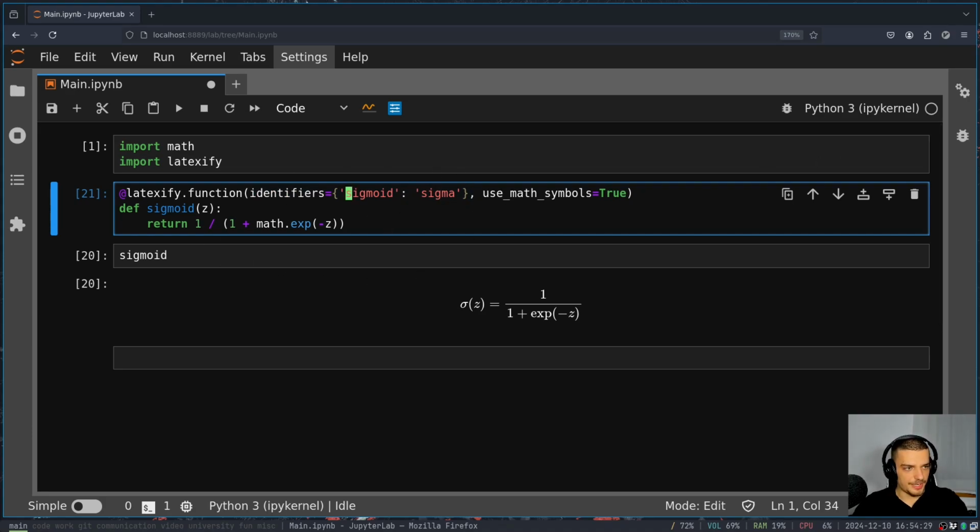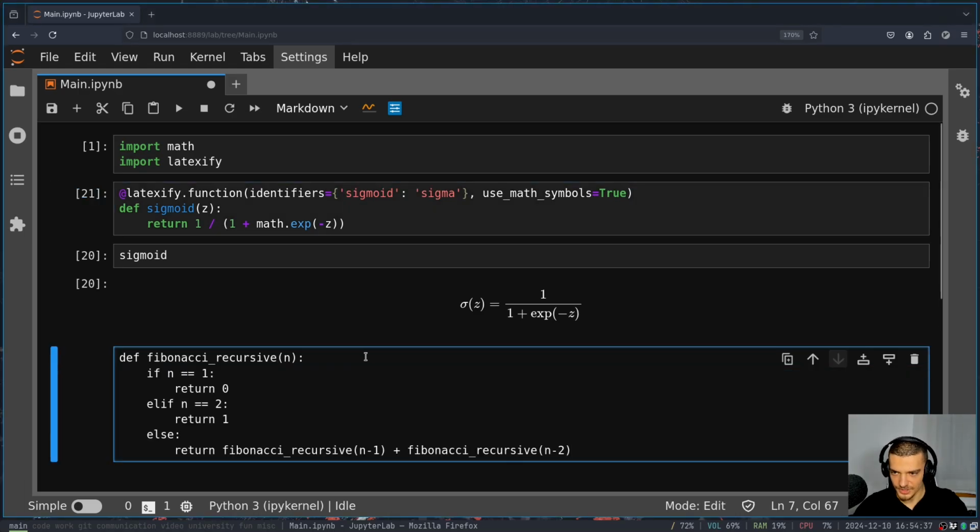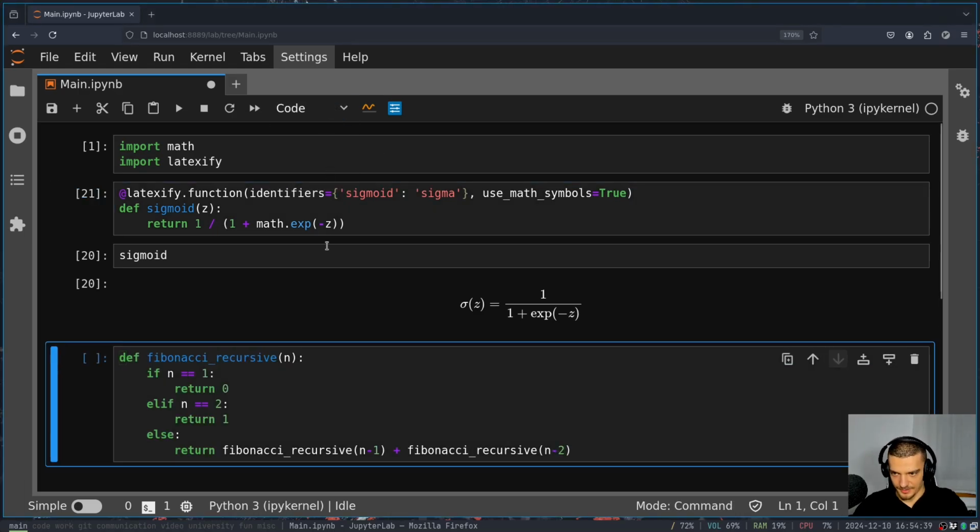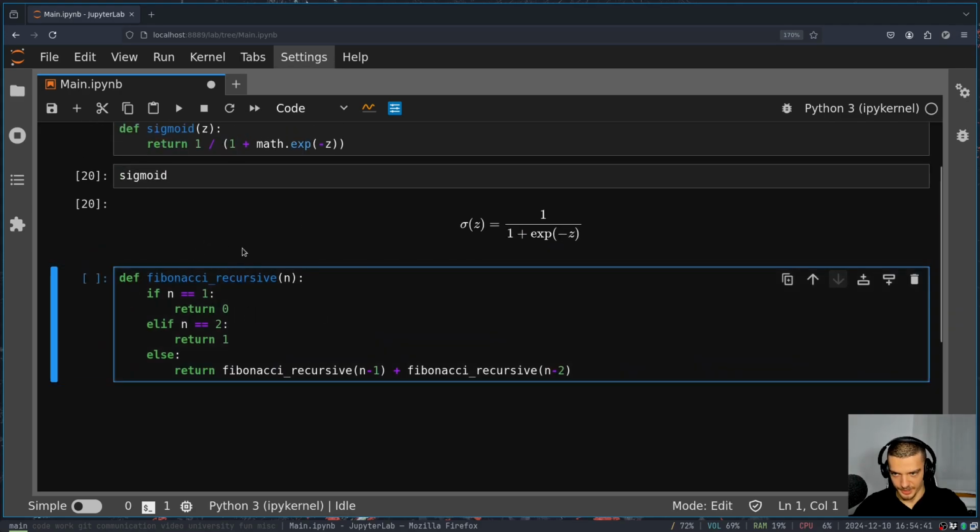So I want to show you another example. Let's copy and paste a simple Fibonacci implementation here, a recursive one. Shouldn't be something that is confusing. If n is 1, return 0. If n is 2, return 1. And if n is not 1 or 2, we're assuming that there are no negative values here, then just call recursively on n minus 1 and n minus 2, and then sum up the result. Basic Fibonacci idea. So we get 0, 1, 1, 2, 3, and so on.